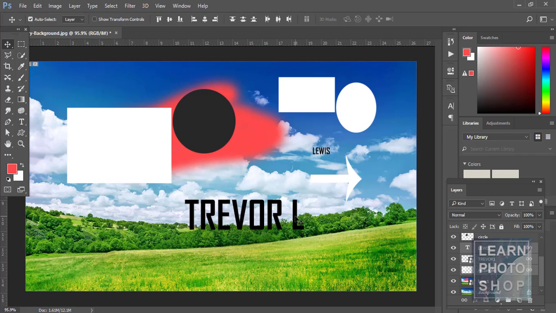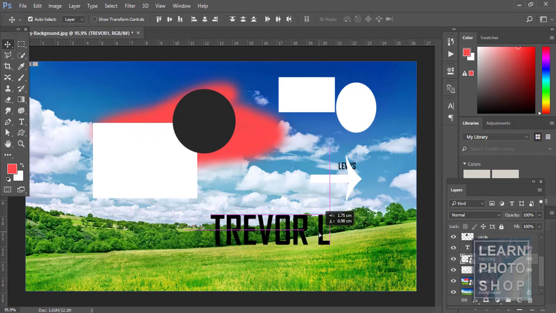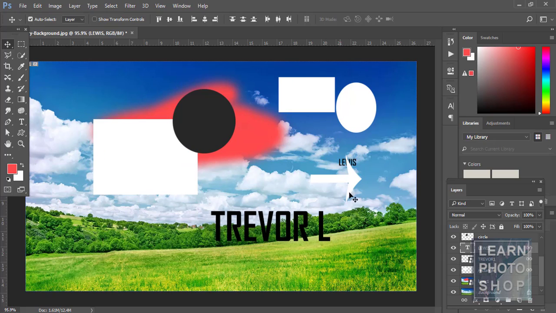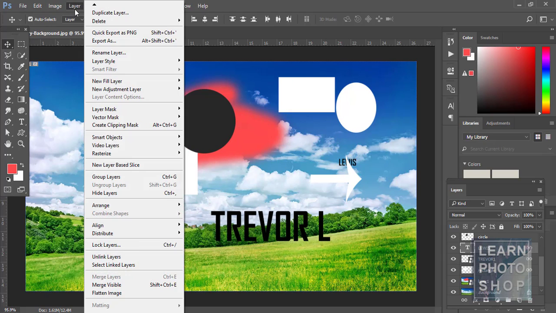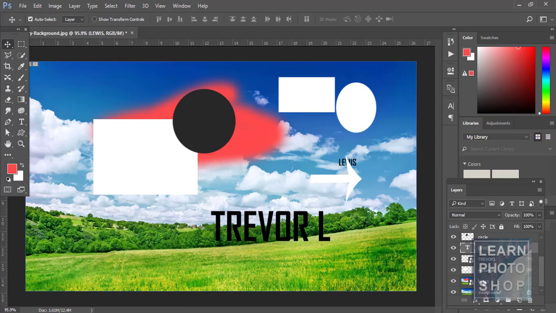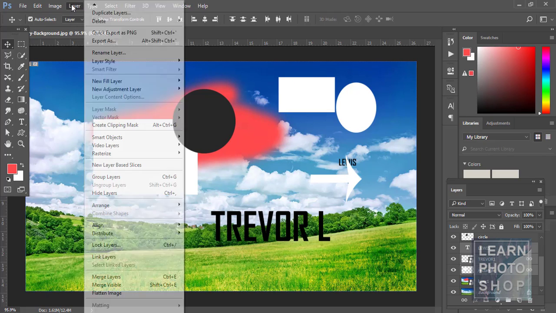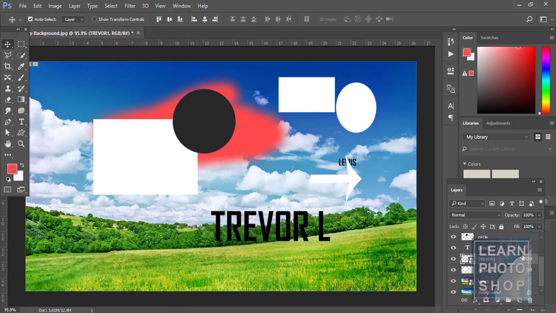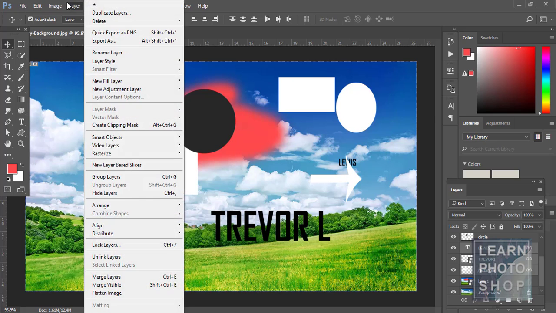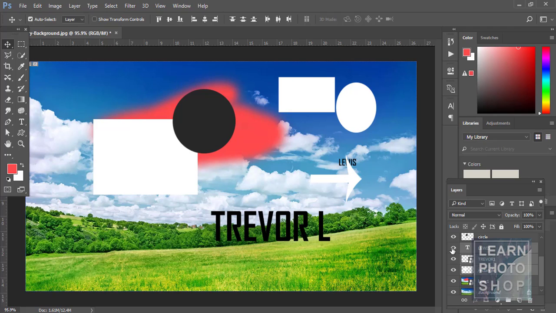Now I can use any one and move it. So for example, if I use this layer, all three will move. If I select Lewis and move the Lewis layer, all three will move. So that's the linking part. Now Layer, Unlink Layers only unlinks this one, but if I select all three and choose Layer, Unlink Layers, all are gone.